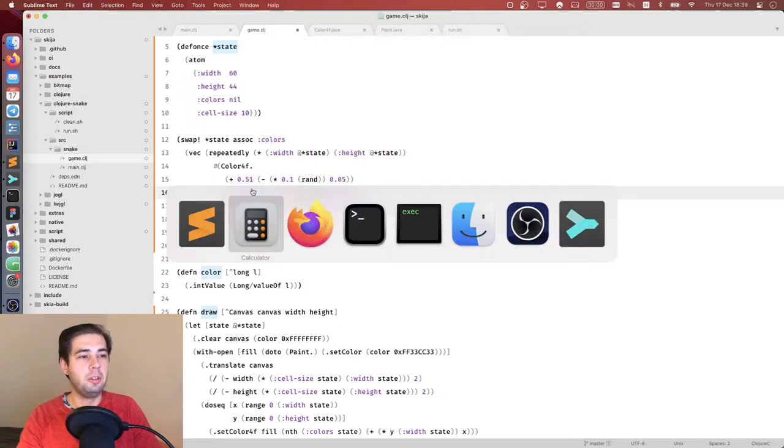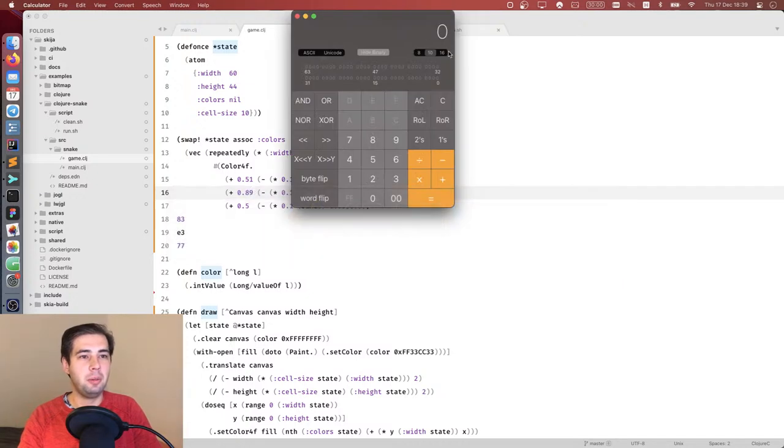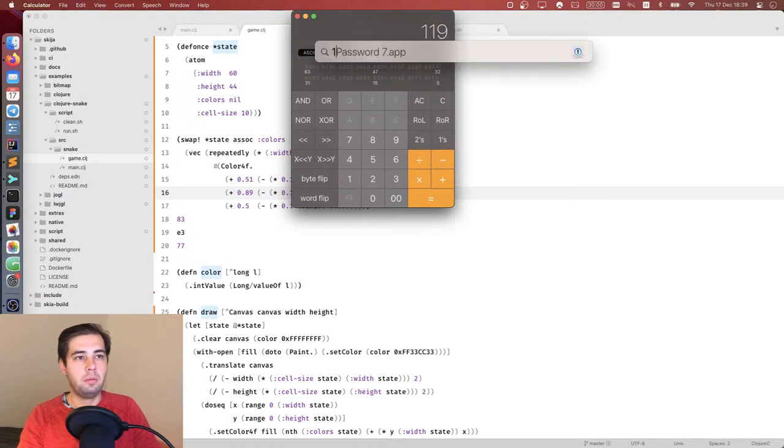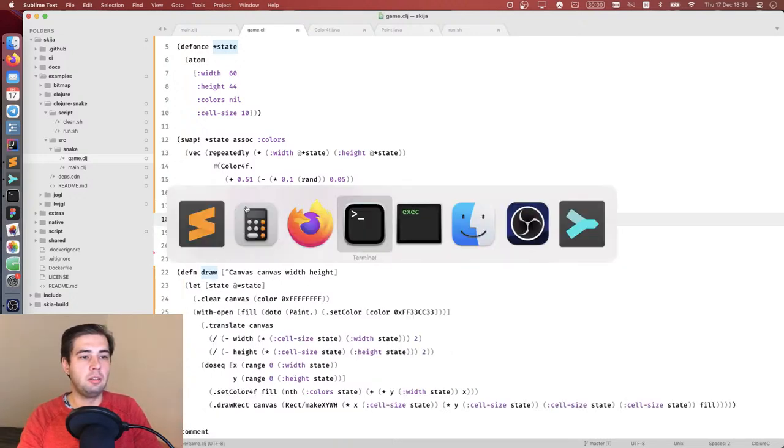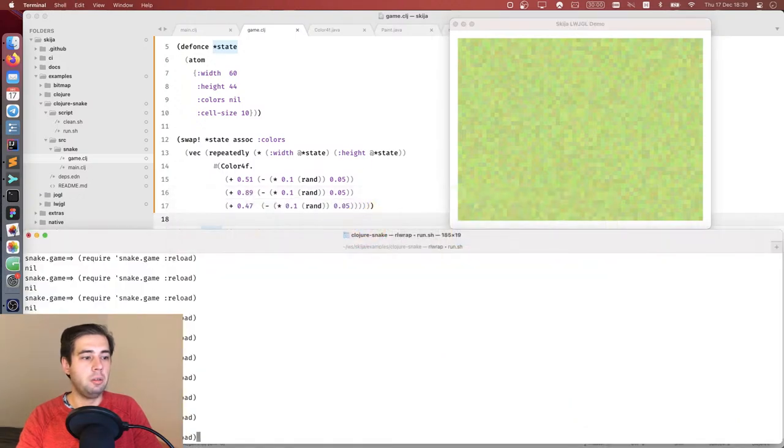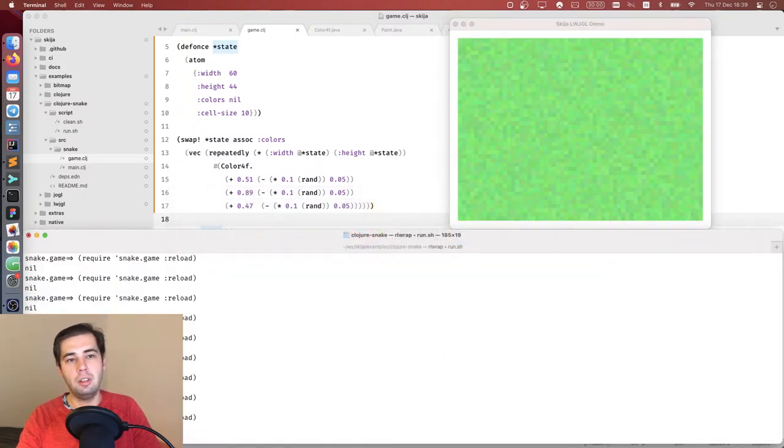And yeah, I'm always taller. Maybe I'll be much happier with this color. I don't know. 4, 7. Okay, let's see if this color is better. If not, we have to eat it.